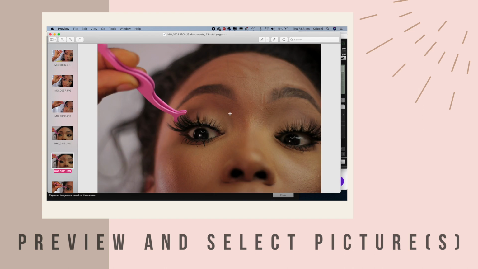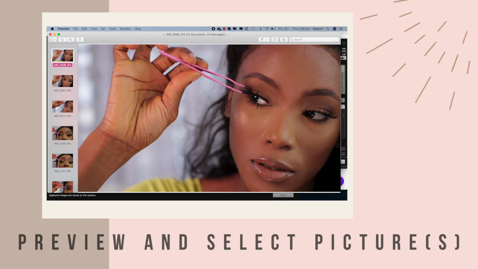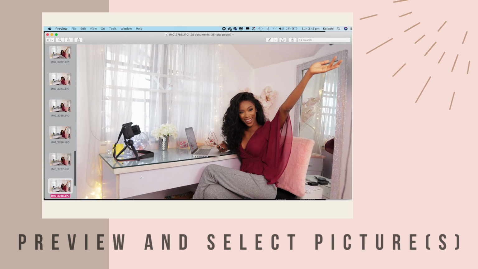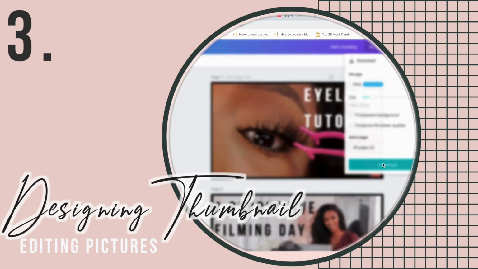Okay, so after taking all the pictures, we're going to go ahead and preview all the pictures and select the ones that we want to work with. So now this is where the magic happens. This is the third part. This is basically how we edit the content.